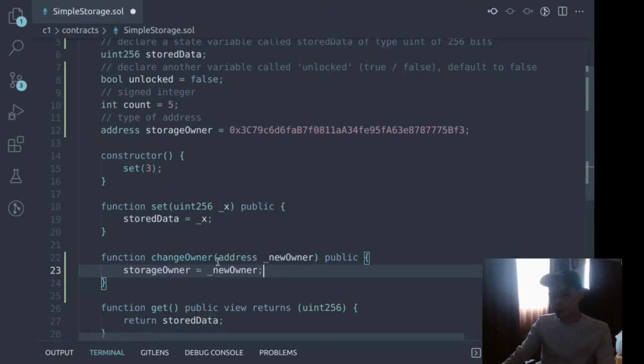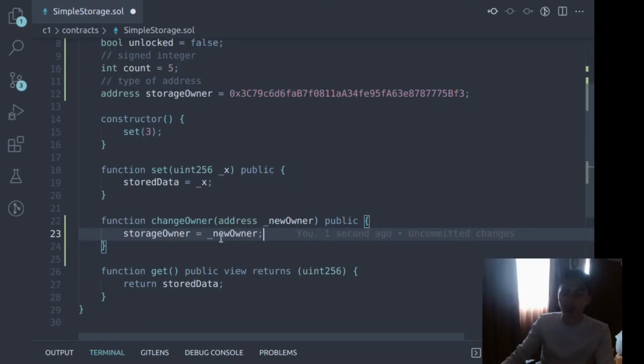So obviously this is not a very good way of writing it, because you allow anyone on the blockchain to call this method and change the owner to someone else. So right now the owner is us because this is my address on the blockchain, but it allows somebody to just call this method, change owner, pass in a value, and now that will be changed. So that's gonna be somewhat of a problem.